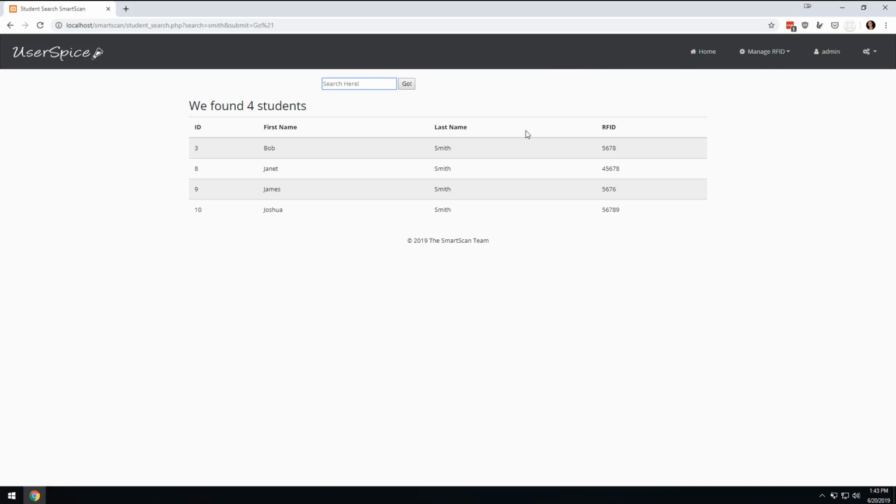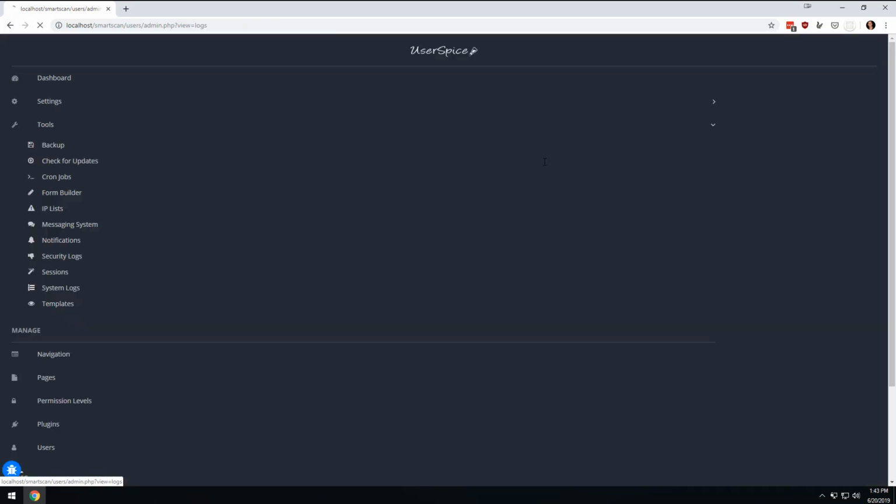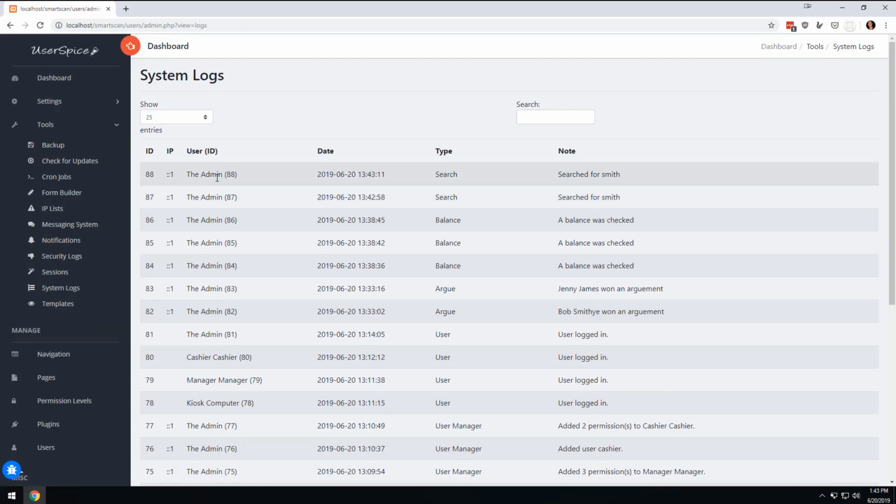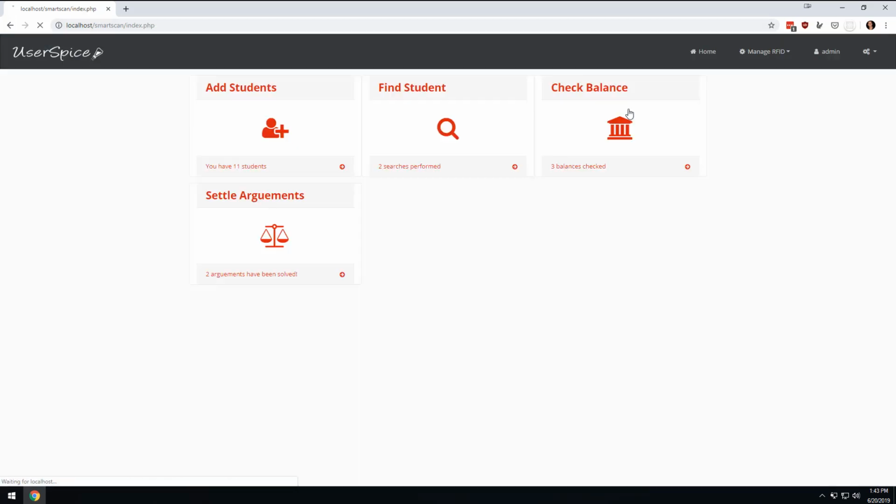Anyway, so I have search there, and now if I were to come to the logs, I can see that user 1, which happens to be the admin, searched for Smith, and so you can get an idea of what people are searching for. And then you go to the dashboard, I can see the 2 searches have been performed. So I hope you find that fun. I hope you're just getting this cool goofy data, and I will see you in the next video.